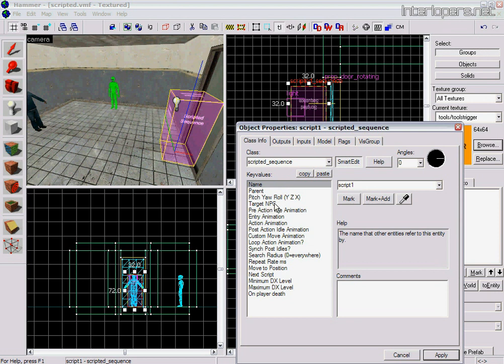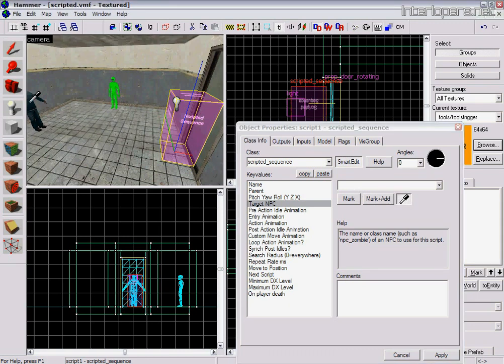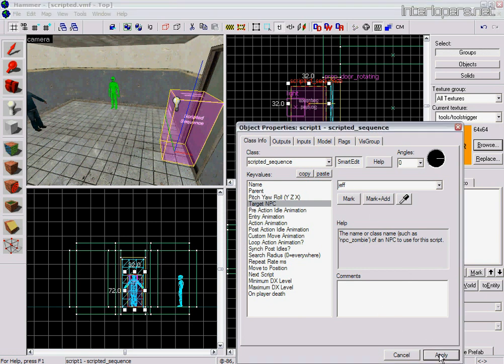1. An important one you have to fill in now is target NPC. This is so it knows who's going to be performing the animation for us. So we can just click this dropper here, click on our entity, and it fills it in for us. Apply. An action animation. This is the animation we're going to be performing.